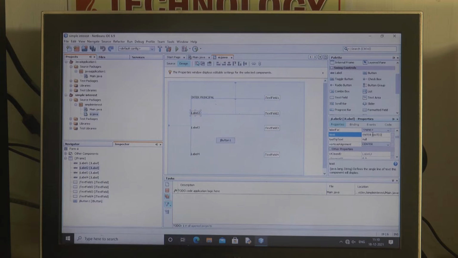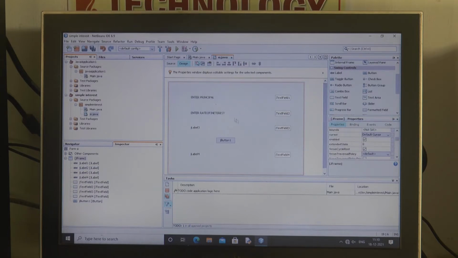Enter rate of interest. Enter rate of interest. The last one is enter time.